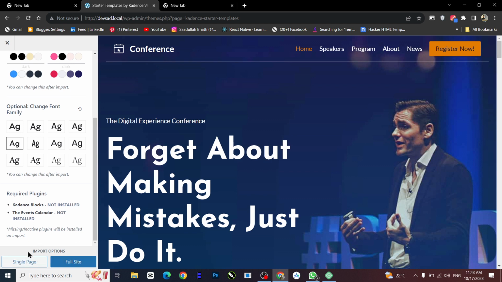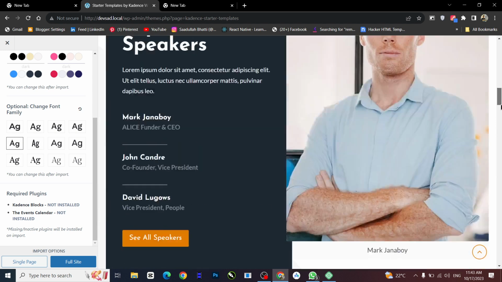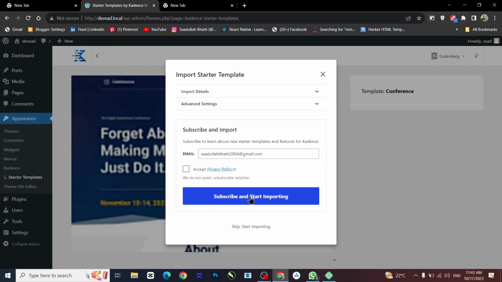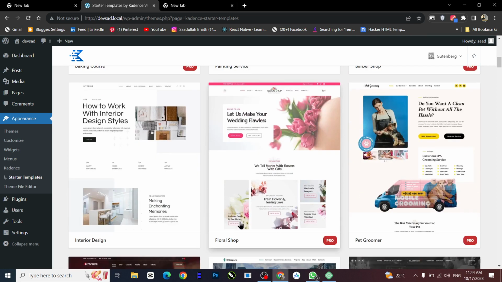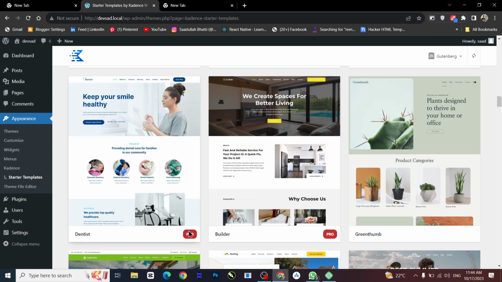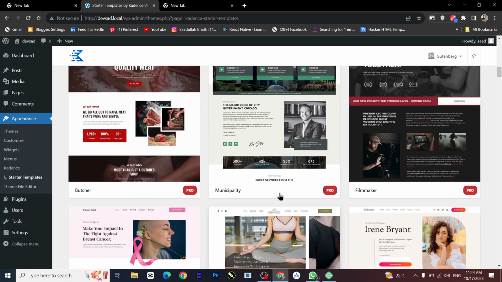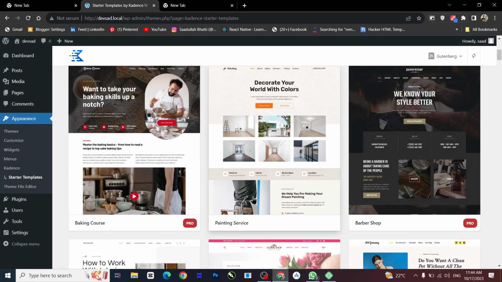Now this is an option of importing a single page or a full website. A single page means the home page, which is this one, and if you want to import the whole website with all the pages, then you have to click on full site. Let me see if it is being installed. No, this one is a pro one. There are both free and pro ones, so you have to select those which are free to use. I'll choose this one.